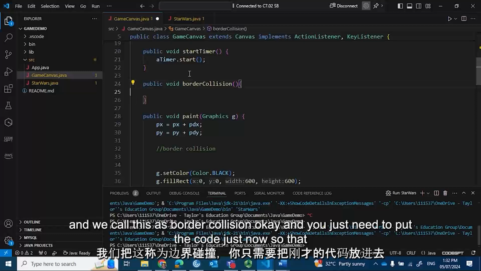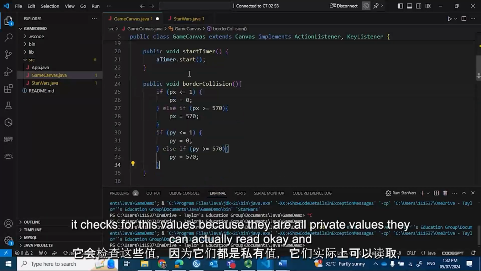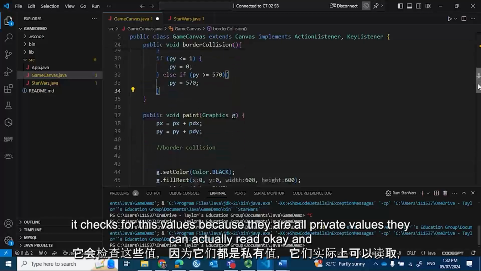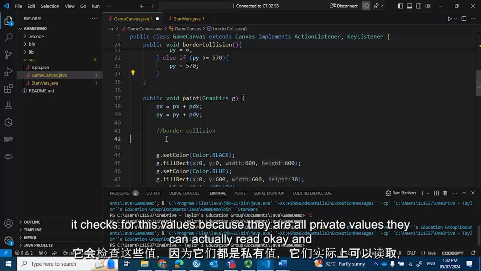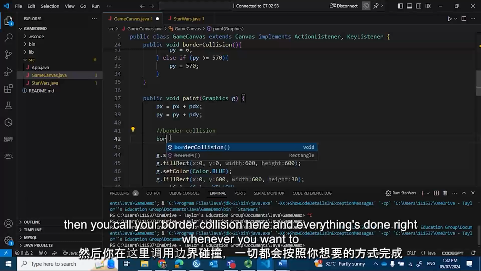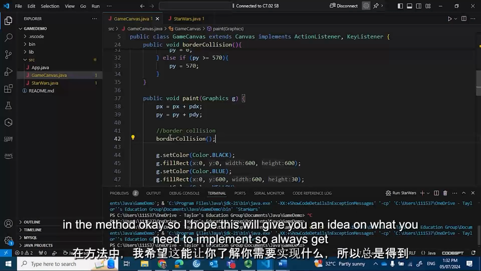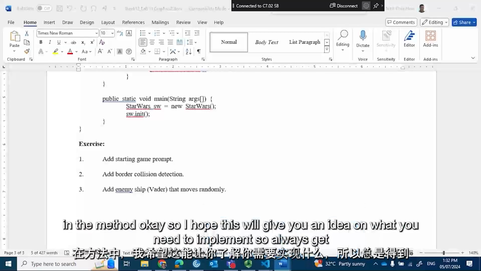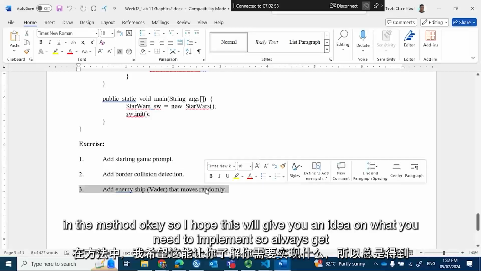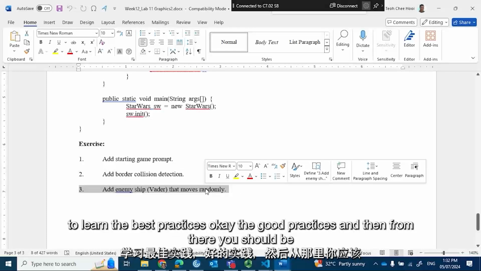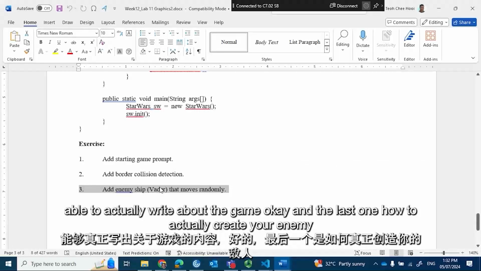And you just need to put the code from just now there so that it checks for these values, because they are all private values they can read. And then you call your border collision here, and everything's done. Whenever you want to change border collision, you don't have to write that long piece of code, you know where it is, in a method. So I hope this will give you an idea on what you need to implement. Always learn the best practices, the good practices, and from there you should be able to write a better game.